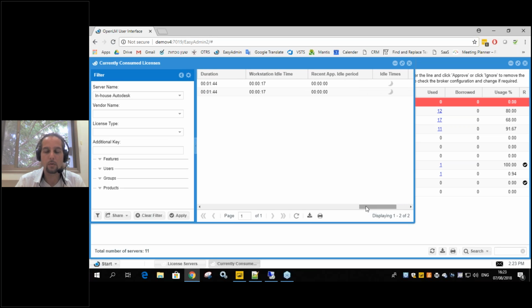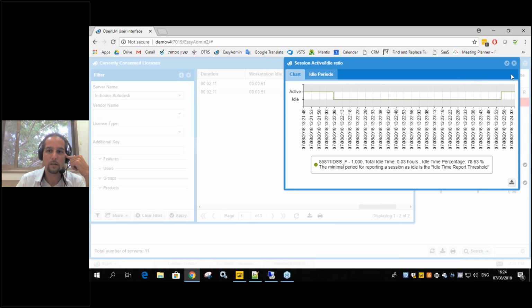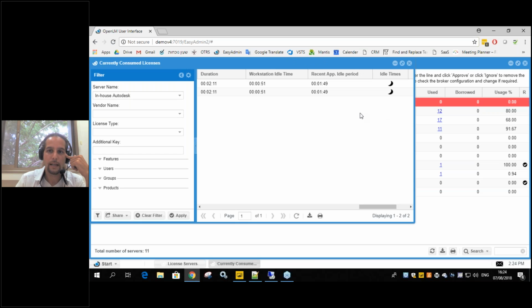So the application processing goes below a certain threshold, and the OpenLM system recognizes that it's idle, and every minute it sends to the OpenLM server. So here, we've been idle for like 2 minutes. We can see it also on the graph right here.